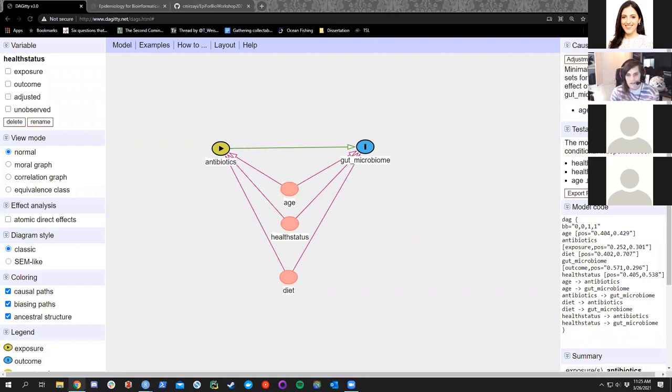And then in my model here, I'm interested in antibiotics and gut microbiome. And I said, well, age is probably a confounder of that. People are more likely to be on antibiotics, I think, at a young age, and also as they get older. There's health status, people who are sicker, maybe they have a chronic condition such as diabetes, that can both affect whether they're on antibiotics and their gut microbiome. And then finally, diet always seems to be important when it comes to microbiome. And I could see a situation where that might affect whether you need antibiotic treatment or not.